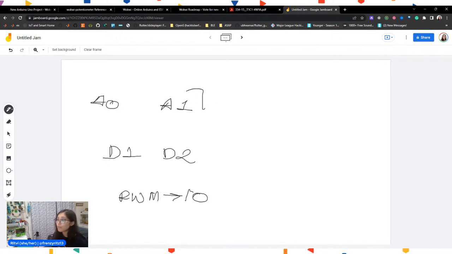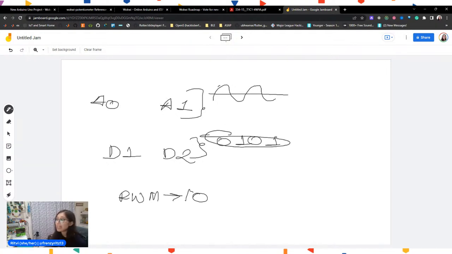The analog pin is something that can differentiate between different values. So what's the basic difference between digital and analog? Analog, you have something called a sine wave. You can always imagine it as a wave. Digital is something that has 0 and 1. Basically, your digital pin has only two states. It can either detect a 1 or a 0.